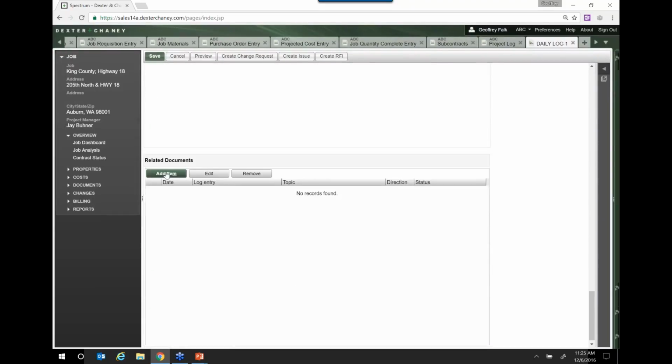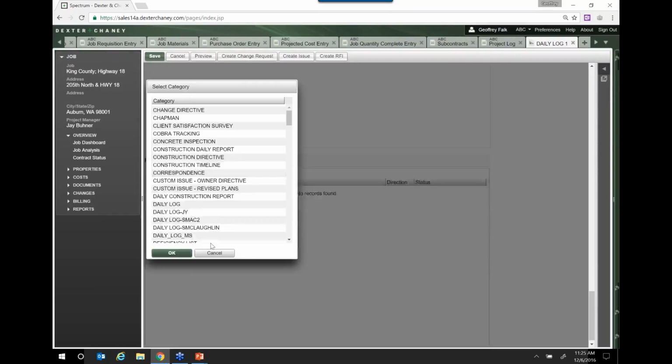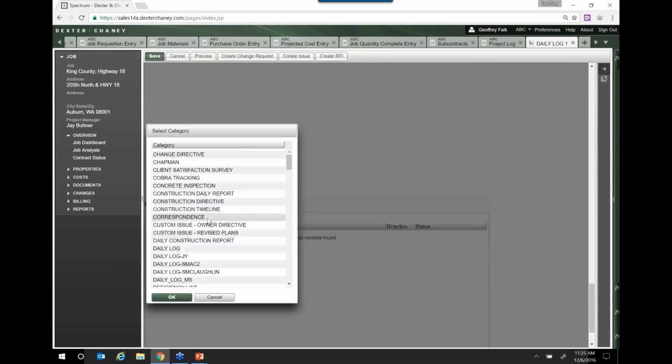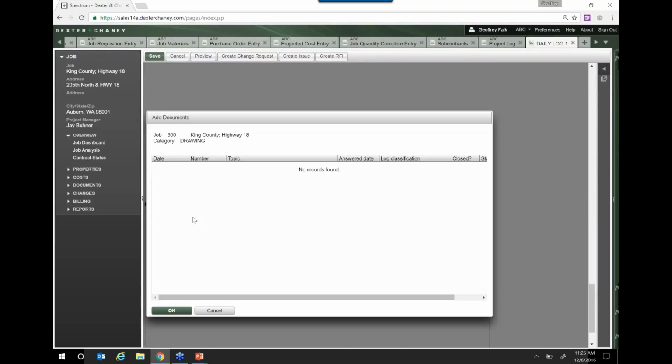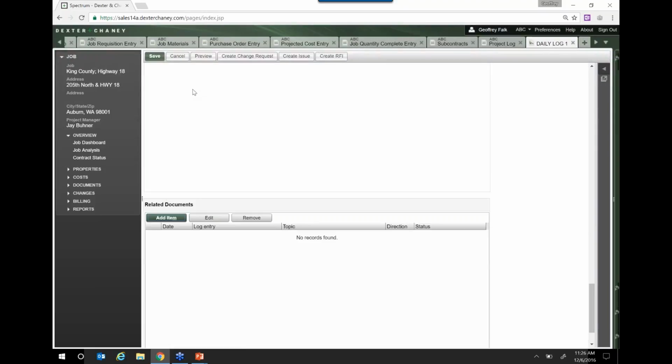I can add related documents, and so for whatever reason I want to attach to this, say a drawing, which there are none, but you could attach a drawing or other things so that it would all be reflected in this.